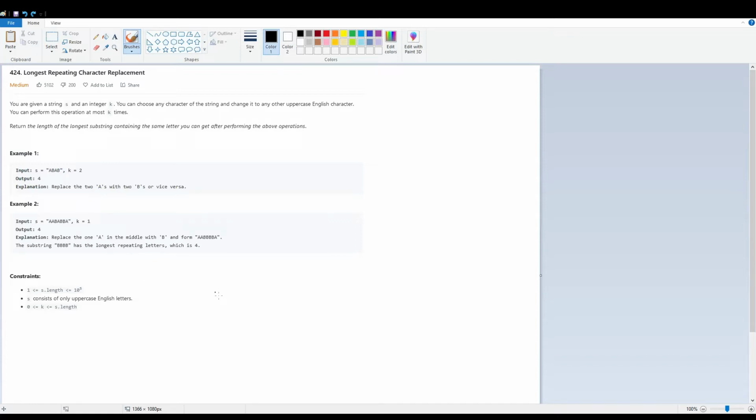So a brute force way is to focus on one character. We'll look at the second example, A, B, A, B, B, A. Focus on one character, iterate through the rest of the string, and count how many times a character differs from our character in focus. So we have A, okay, great. We have B, okay. So our diff count equals 1, okay.